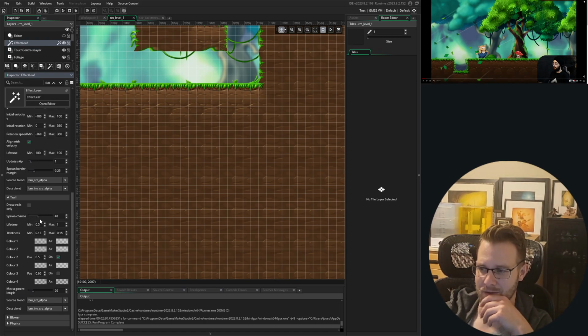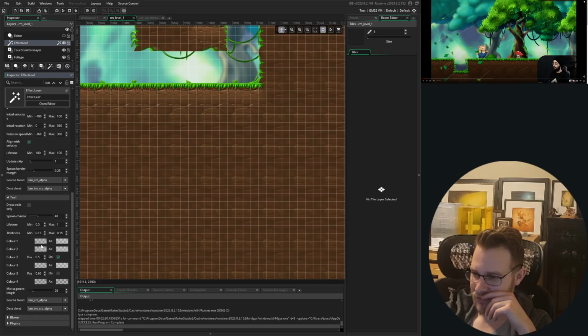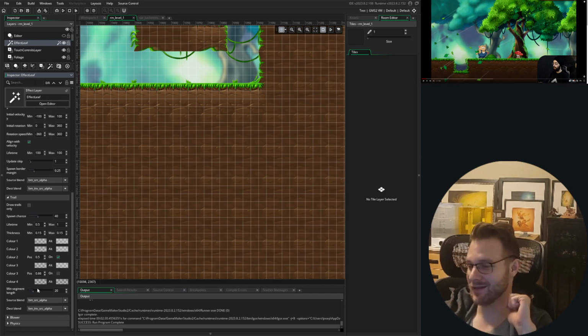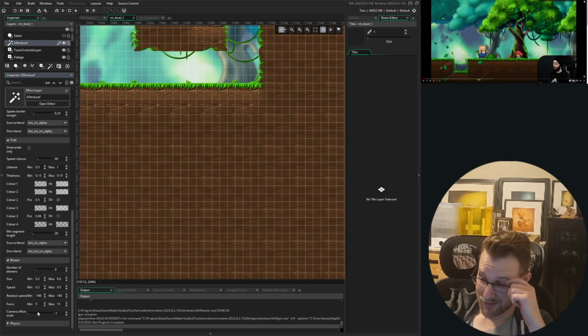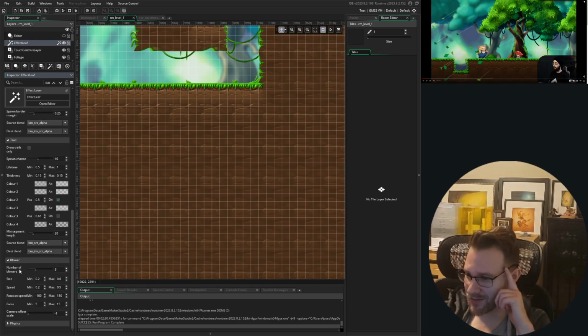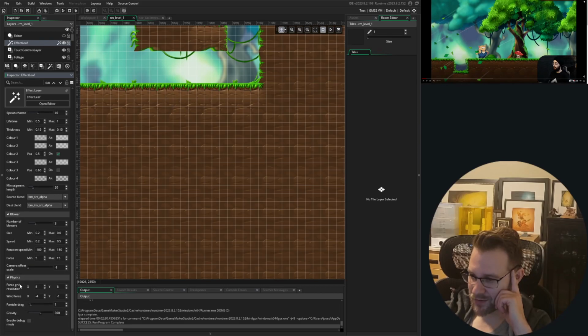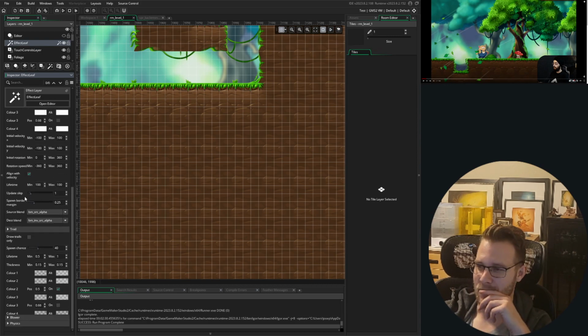So not all of them have trails? How long they stick around for, how thick the trails are, what color they are. You can do maybe gradients with color 1, 2, 3, 4. Minimum segment length. Blower, number of blowers, so that's how it's getting like the kind of multi-directionality of it. Rotation speed, negative 180 to 180. Man, and then physics, force grid resolution, wind force, particle drag, gravity. Wow.